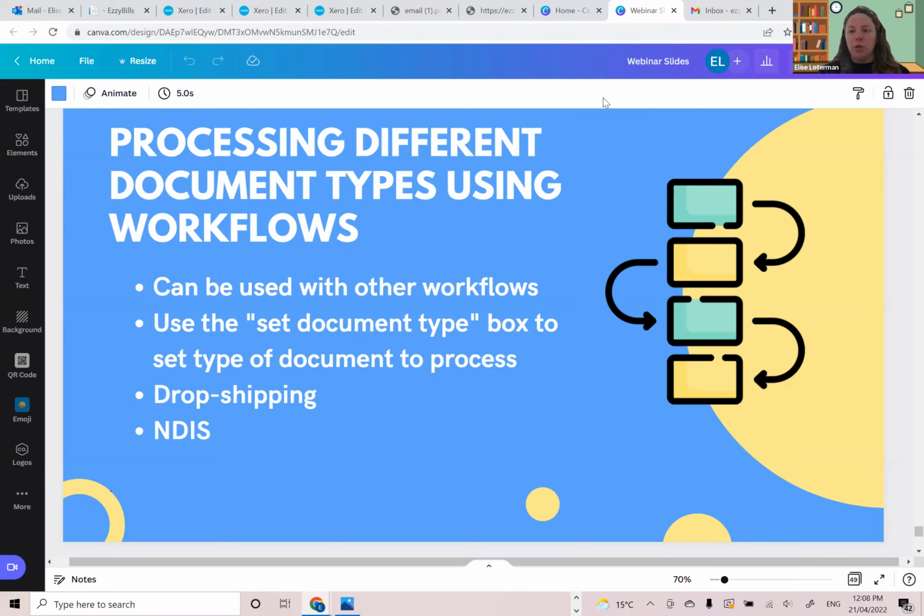If your business works with clients that are on the NDIS, we can also set that up using workflows, where that specific NDIS document data is extracted into the software.